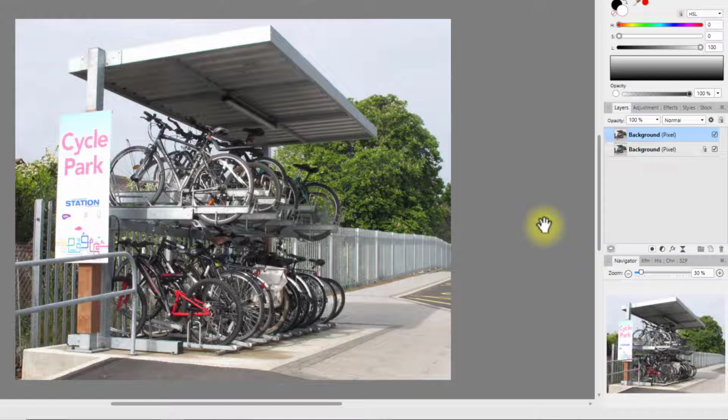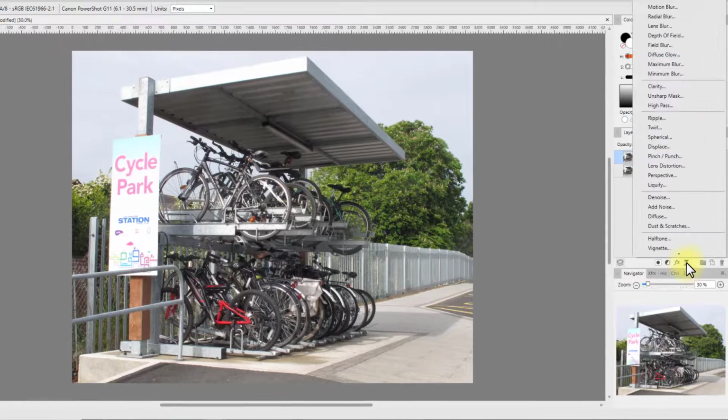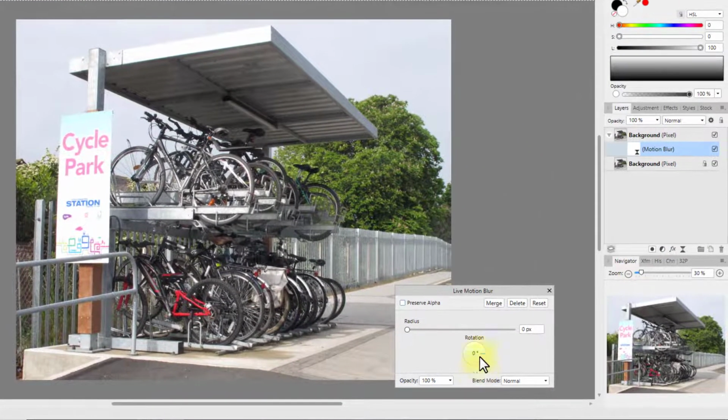You can use Control plus J or Command plus J, and to this I'm going to add a live filter, and the live filter is this icon of two triangles on top of each other. Just click on that and come up to motion blur. Now I want the blur to be going horizontally, so I'm going to leave it on 0. I mean, you could have it on 180, it's still going to be the same effect.